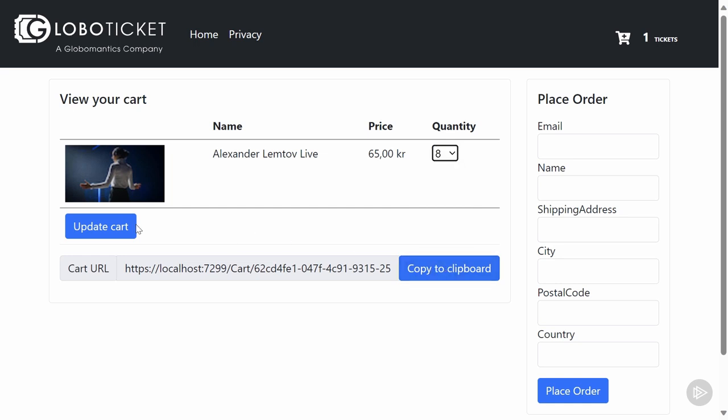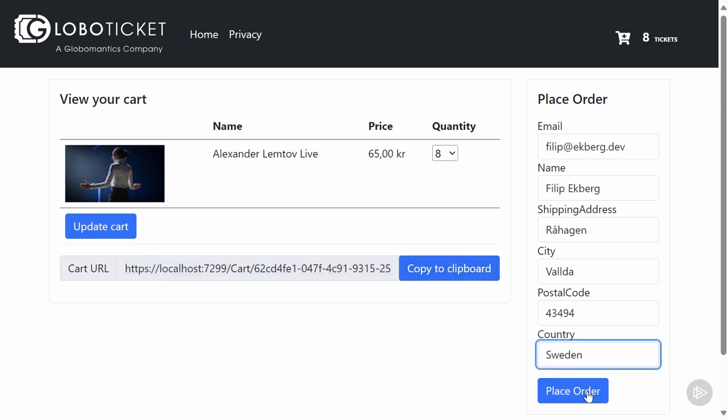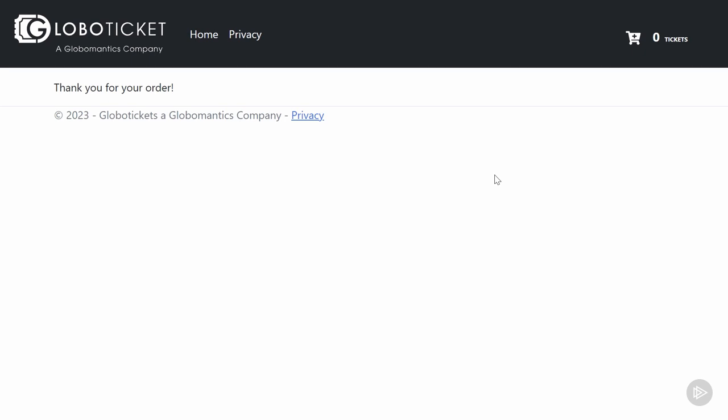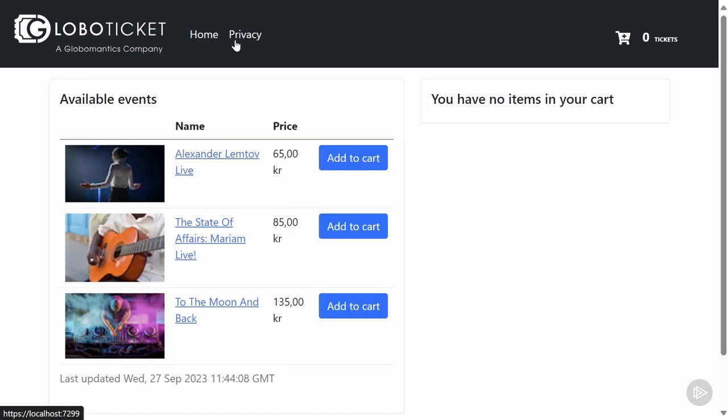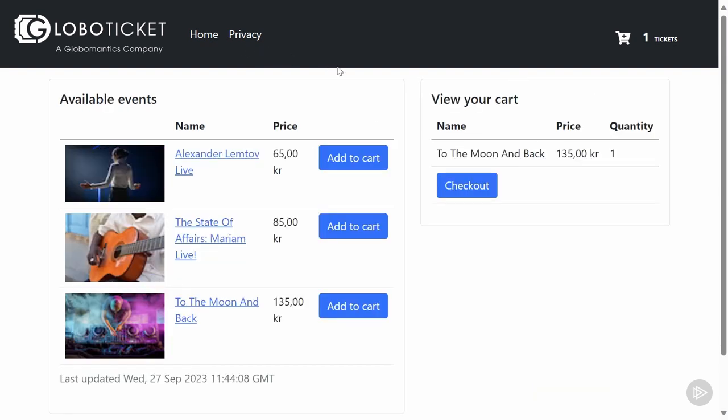I can update that I want a couple of more tickets for this event. I can even copy the URL to my clipboard so that I could share this to other people that want to maybe buy the same type of tickets. I can finalize the order, and as I place this order, it's going to tell us thank you for the order. If we add another product to the cart, and then go back to the main page, it's going to show us a summary of what's in the cart. So this gives you an idea of what we are going to build throughout this course.